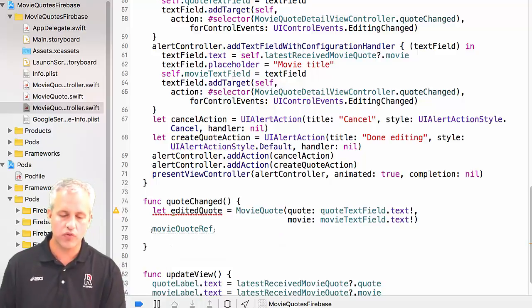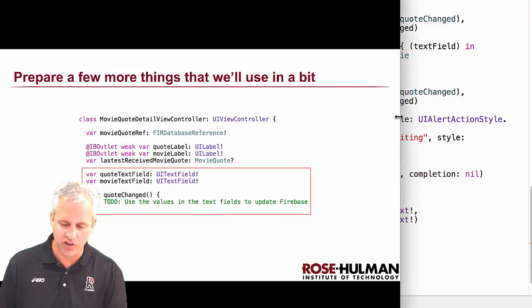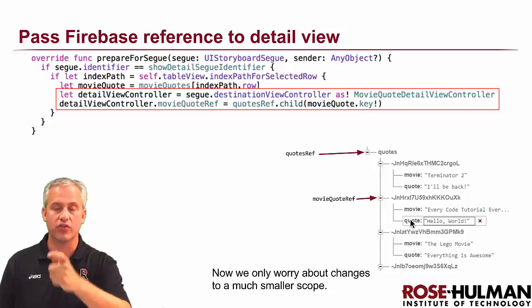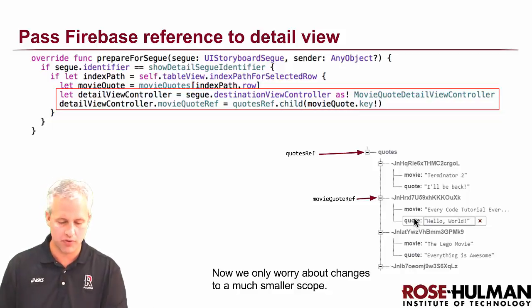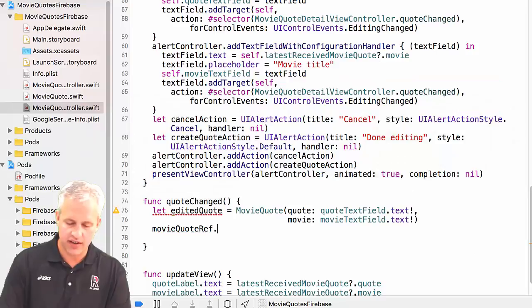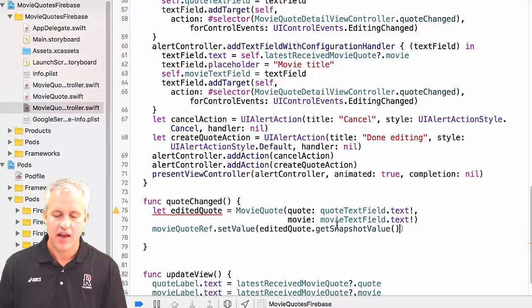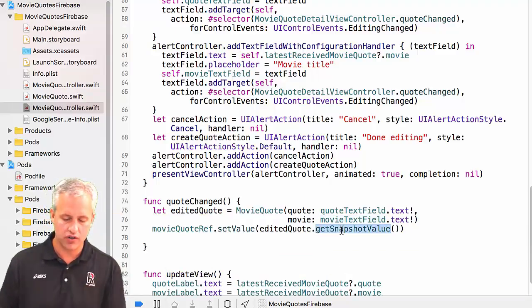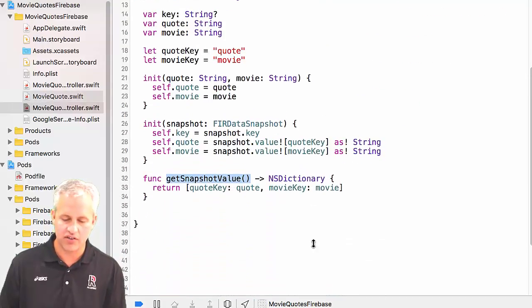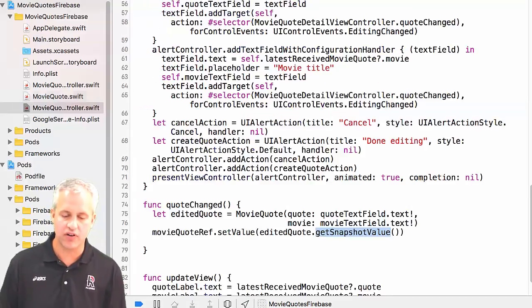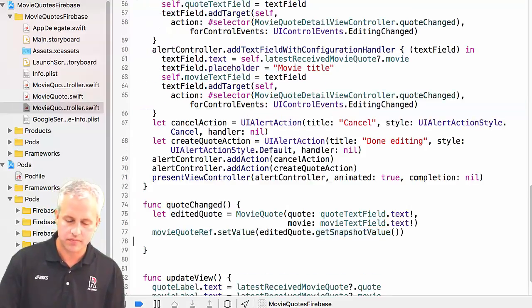So we've got this movieQuotesRef, which we kind of visualized in the slides. It was this guy right here, and we're just going to push up the movie and the quote. It's already pointing to the right key, so we don't have to worry about that. We just need to push up those two values. So we're just going to say setValue editedQuote.getSnapshotValue. It worked out nice that we had made that function earlier. As a reminder, it just takes your movie quote and converts it into a dictionary. We needed it for a different part of the app, and we can reuse it here.